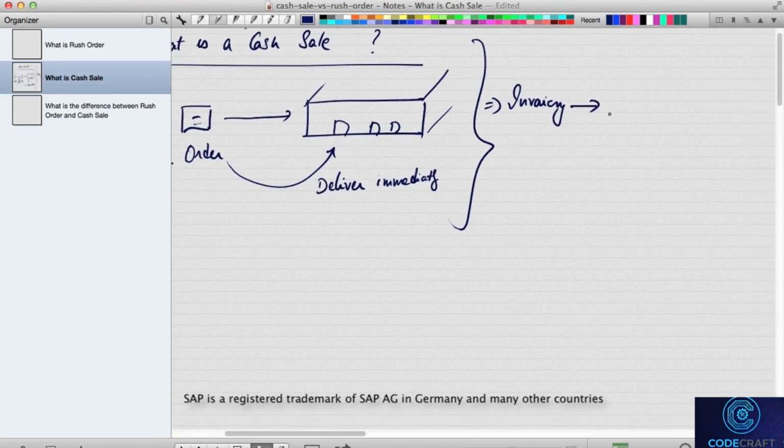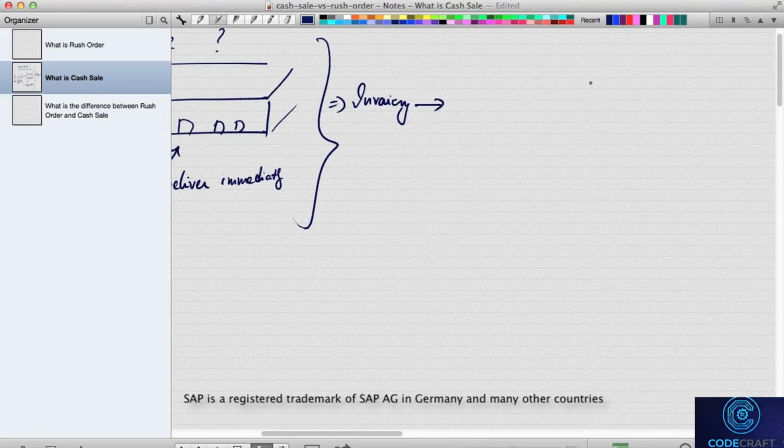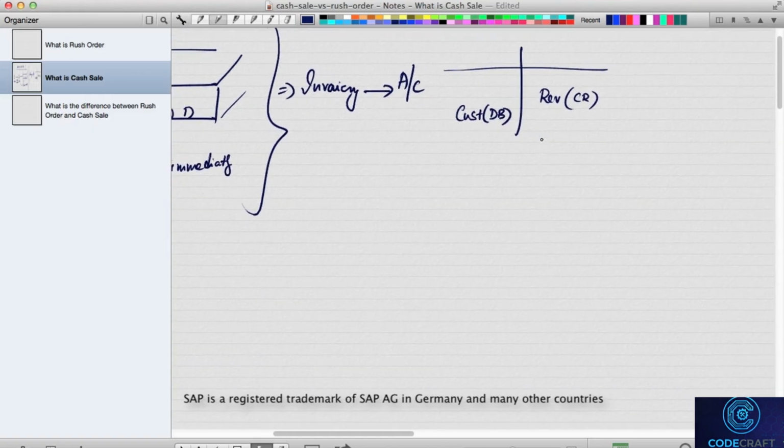Since the customer is bringing the cash immediately, the way the payment is recorded is slightly different. So if we go to the invoicing, in a typical invoicing scenario, what happens when the accounts are posted to? The revenue account is credited and the customer recon account is debited. And this is as soon as the invoice is posted.